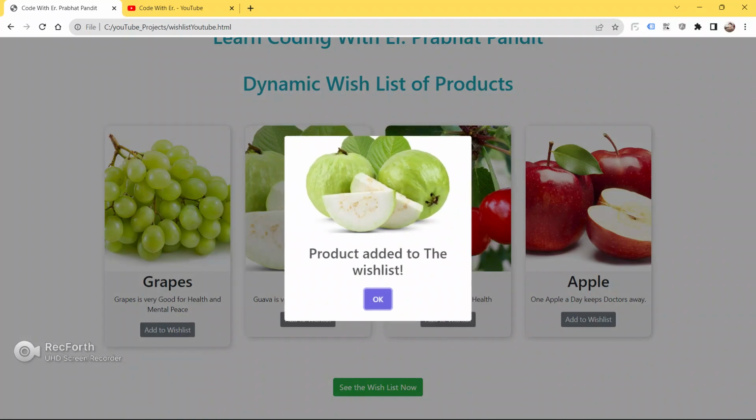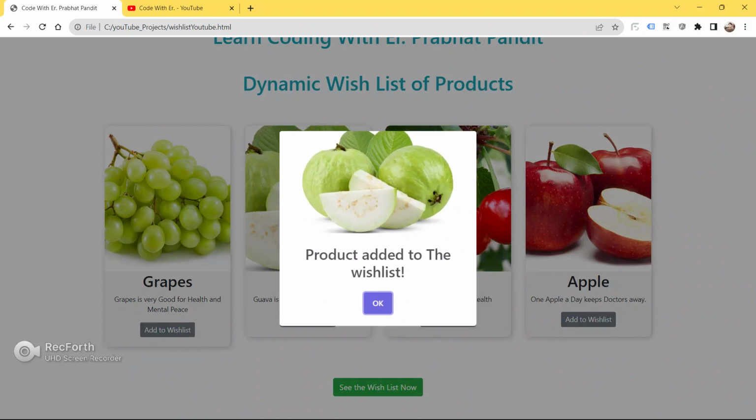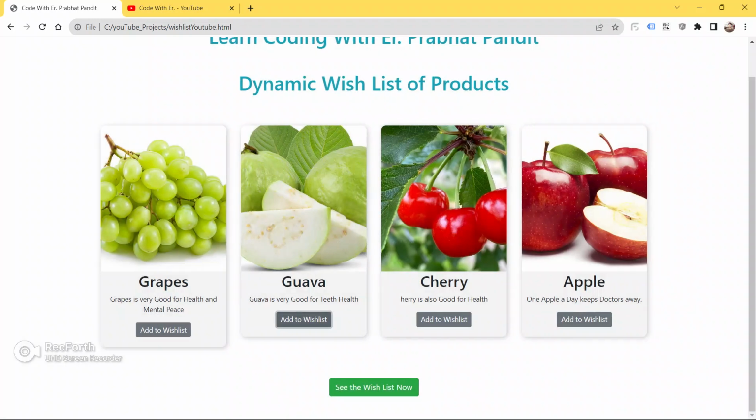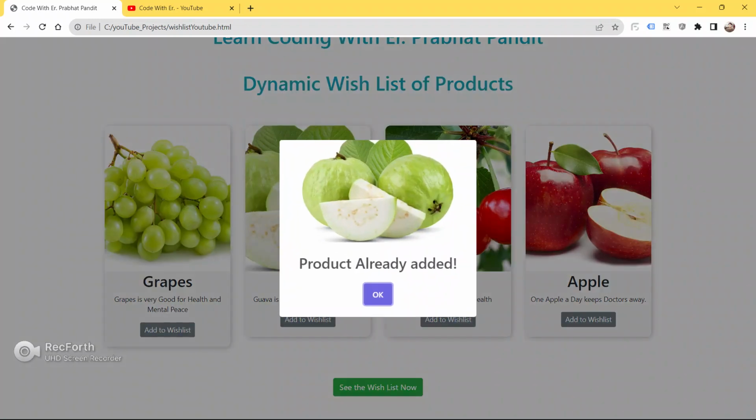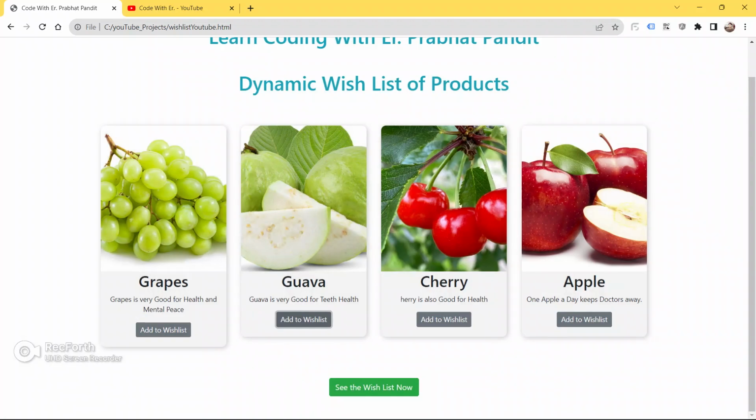So now I am gonna click on the guava. So click on the button add to wish list. So product added to the wish list. Okay, click OK button. So now click on the button again, guava. See, product already added.